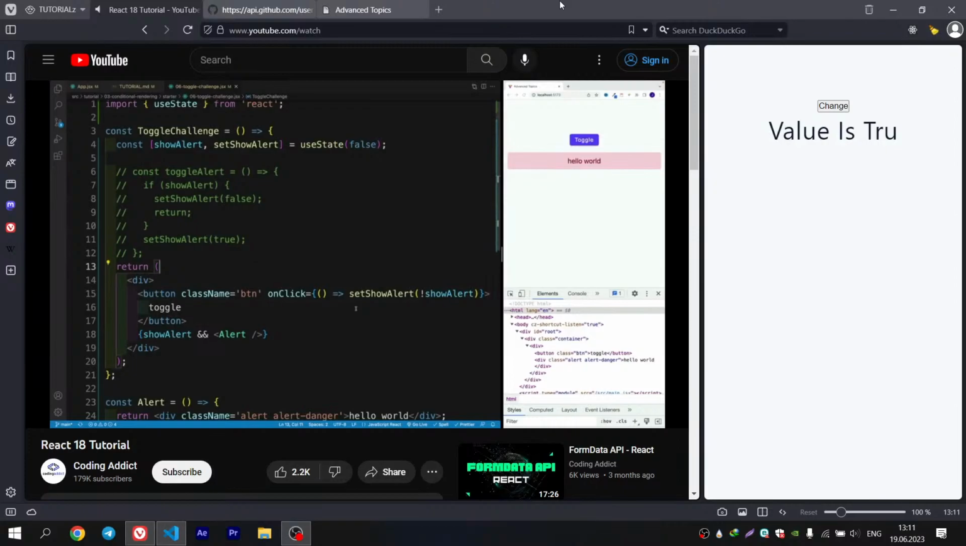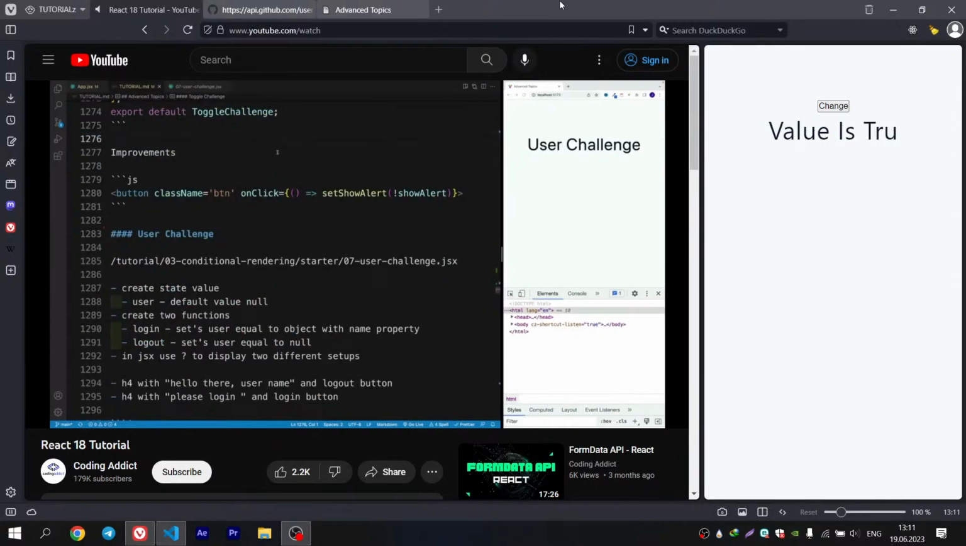All right, and up next, I want to work on the user challenge. So essentially in the app JSX, we want to import this one, the 07 user challenge. And as far as the challenge, we want to set up the state value. In my case, I'm going to go with user, and the default value is going to be null. Then I want you to create two functions, one login function that sets the user equal to an object with a name property. So you simply want to set it equal to an object, the name property, and some kind of value. Again, that value is totally up to you. And then we also want to set up a logout button.